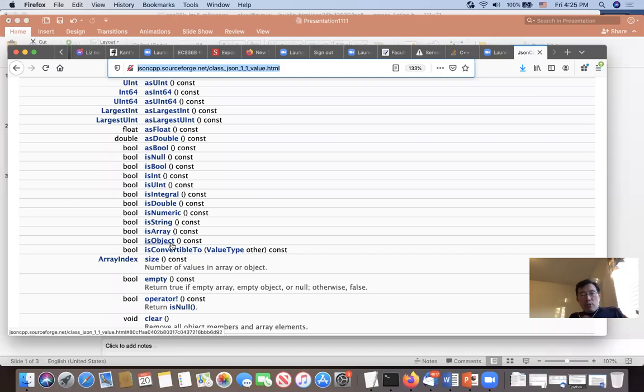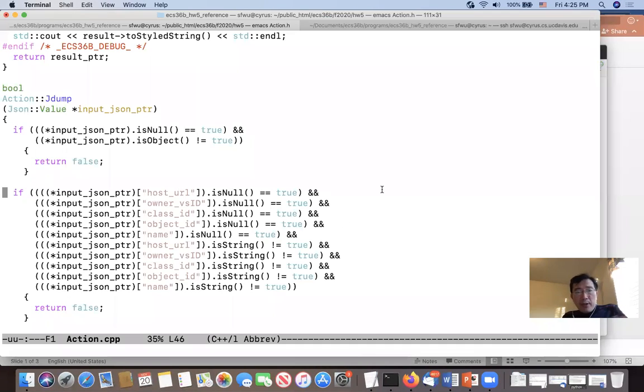Because we're trying to convert this JSON object to a C++ object, it has to be an object. What's our definition of object? It means that everything is encapsulated with a pair of curly brackets, and inside is a bunch of key value pairs. That's called an object. If you just give me a number, it is an integer or a double. Okay, so that's why I'm calling this function called isObject. All right, so this is a very useful resource.